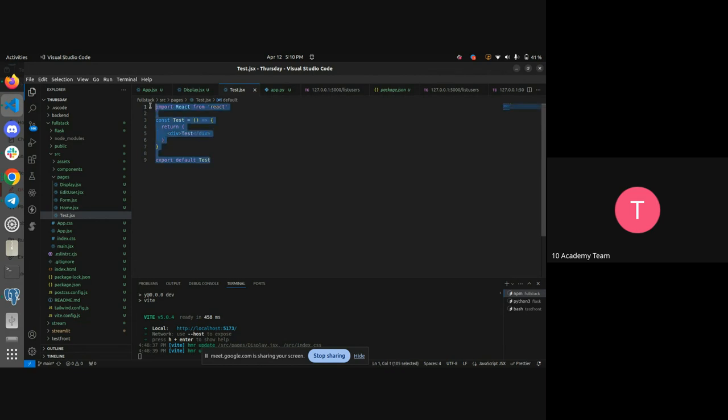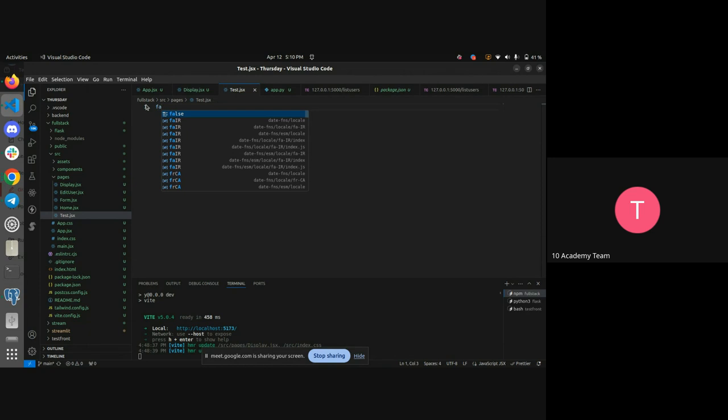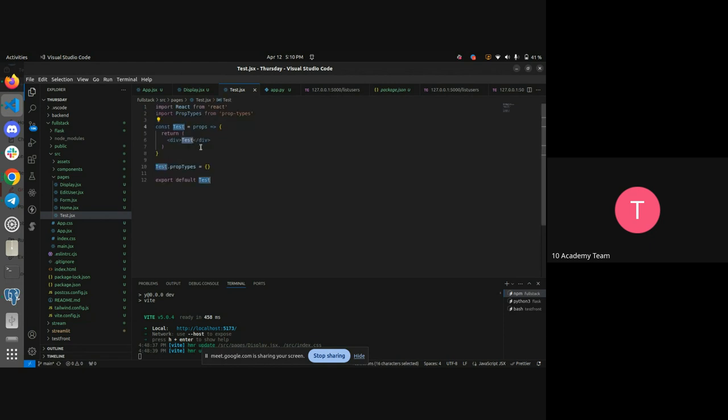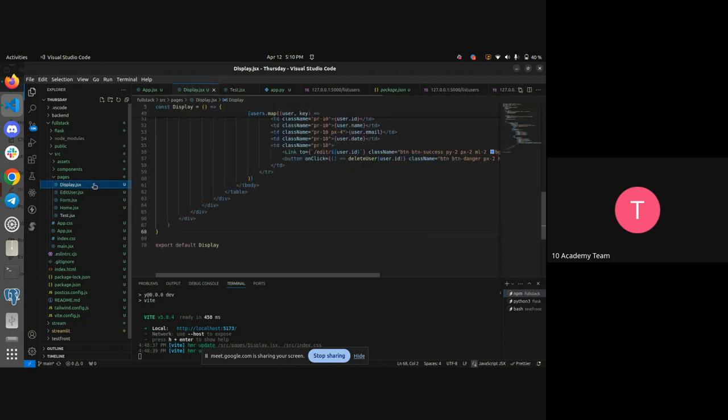So you have to write the code manually, but with the extension, you just have to write RFC, and automatically this option will come. Both of them give you the same structure. It's just a different way of writing it. The first one, instead of this, uses the arrow function. The way of writing is different, but they have a similar output. So this is an extension that you can use as an addition. Now let's go to the display part.